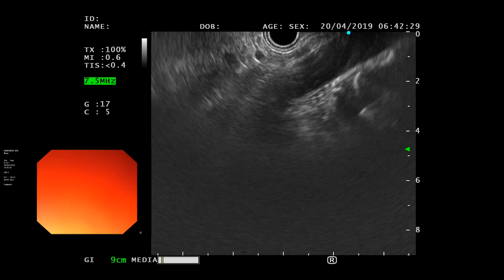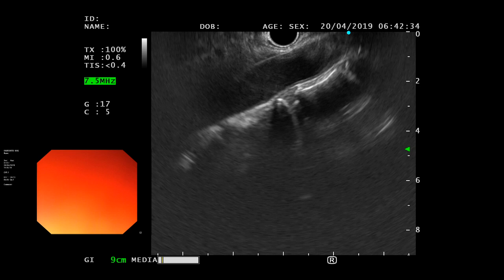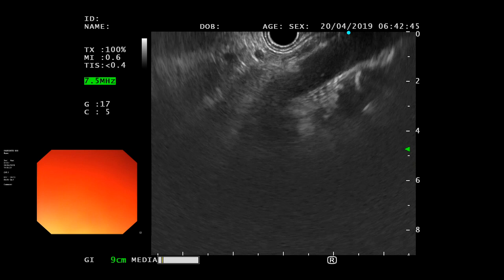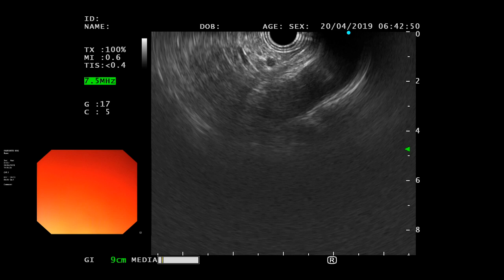Let's see if we can identify it as you advance. What you're aiming to look for is the celiac and the SMA takeoff. This is your good approach. The aorta is going downwards. Now you see the crest of the diaphragm. Hopefully you'll see the vessel soon, and if not, you can adjust with your wrist.